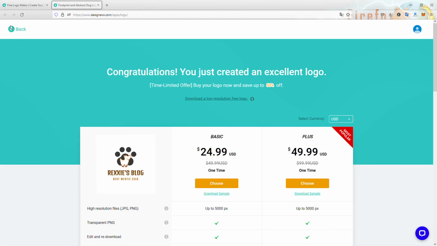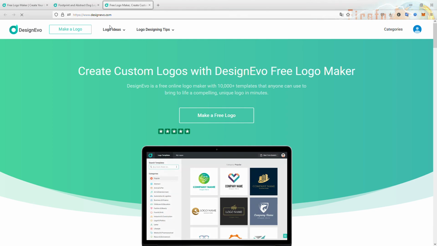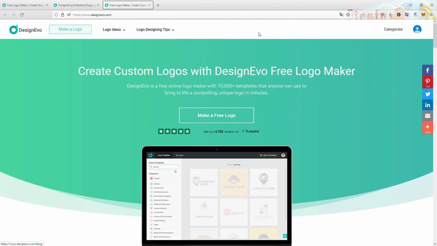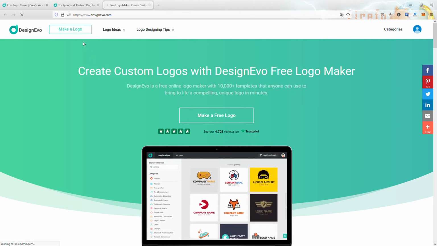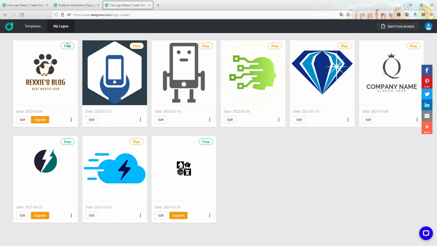So for example, just to give you an idea. So this was an example. If I go back up to the DesignEvo main page, if I go to make a logo, you will see the logos that I have created and I am using on some websites. If I go to my logos here, so Rexy blog. So this was just an example, but these are all the logos that I've created and that I am using on some websites. So it's very simple to create a logo and to download it.